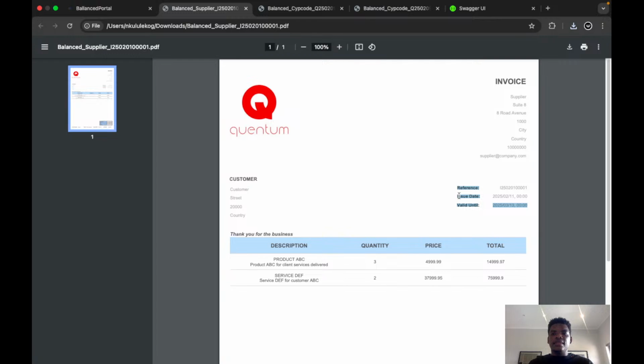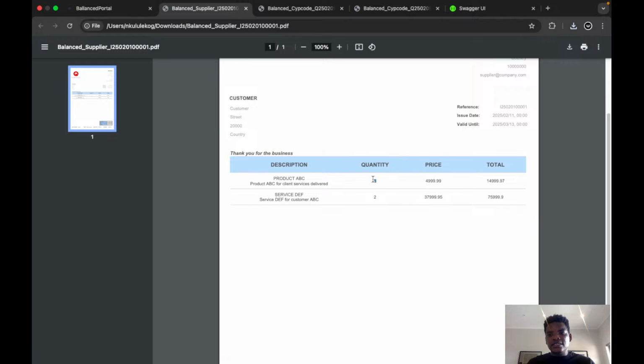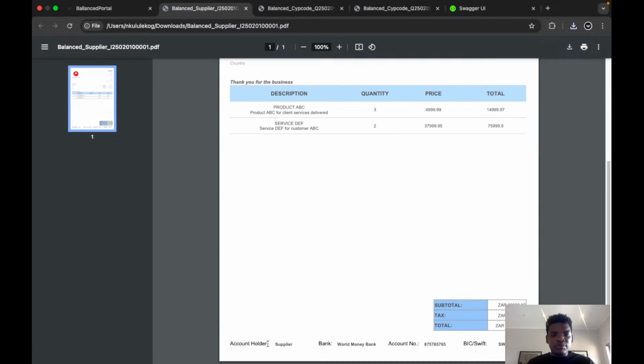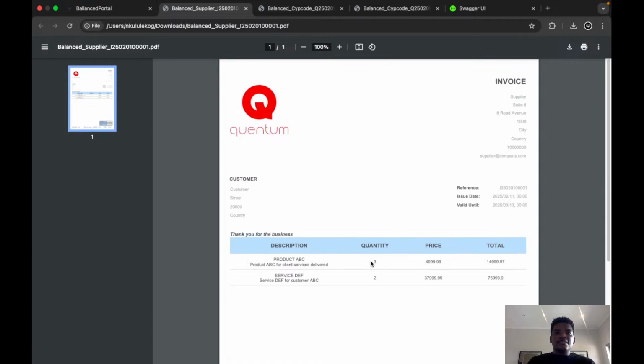Then we have our product here, product ABC, and service DEF, quantity 3, quantity 2, price is that, and the price is there, totals is there. Scroll down, we get the subtotal, we get the tax, we get the overall amount, and we basically have the account details: supplier, World Money Bank, account number, and the SWIFT code with what we provided over there. And this is basically the invoice, and we also have the quotation.